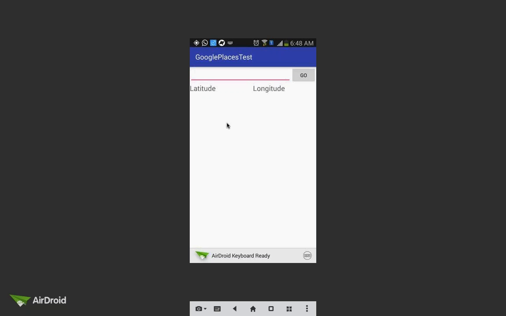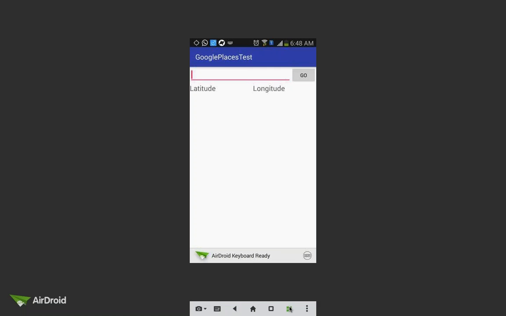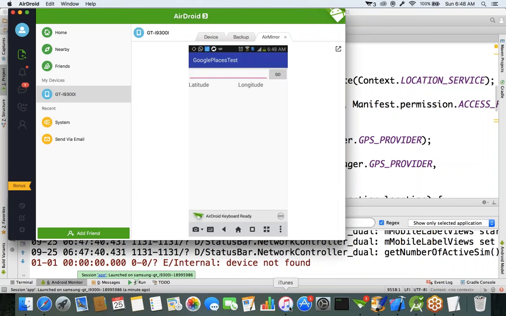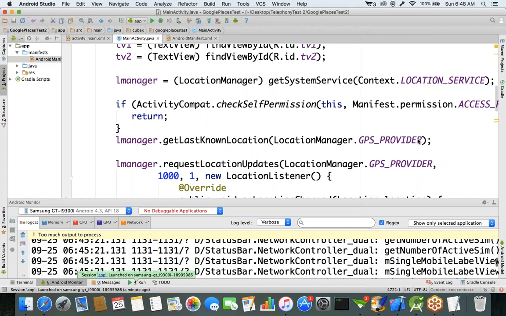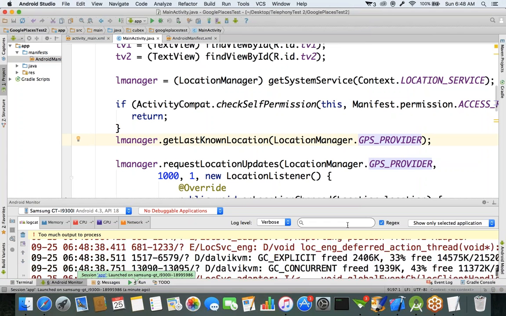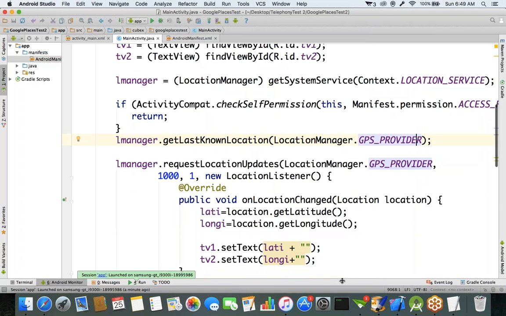Once you get the location, you'll get the latitude value and longitude value here. It's trying to capture the location. Once it gets those values, it will update the latitude and longitude in these TextView components. Meanwhile, we'll start the next logic. We will get the location, latitude value, and longitude value.